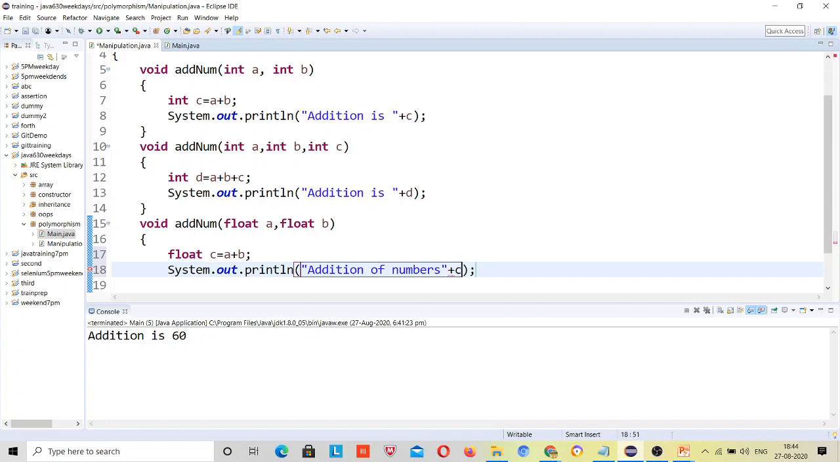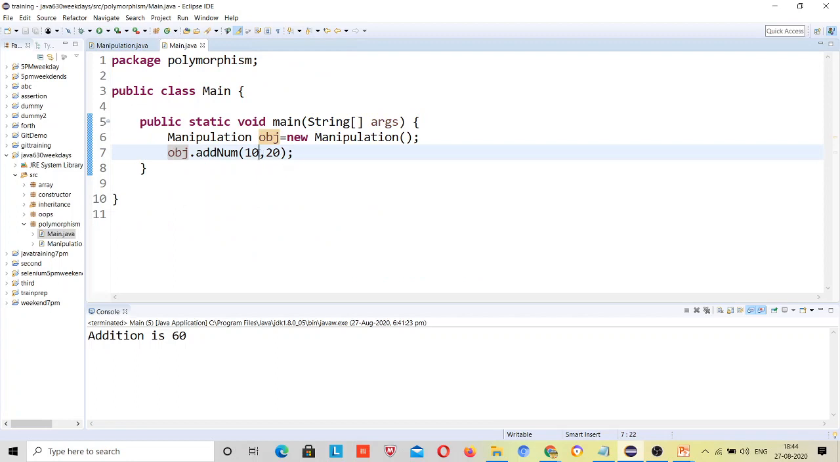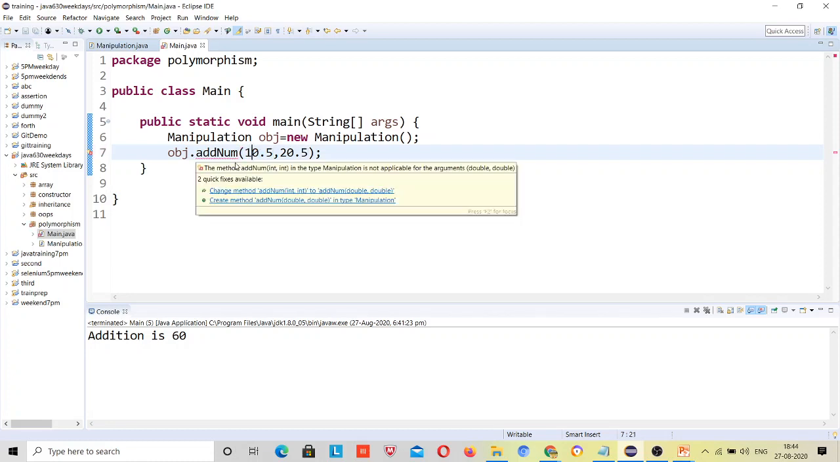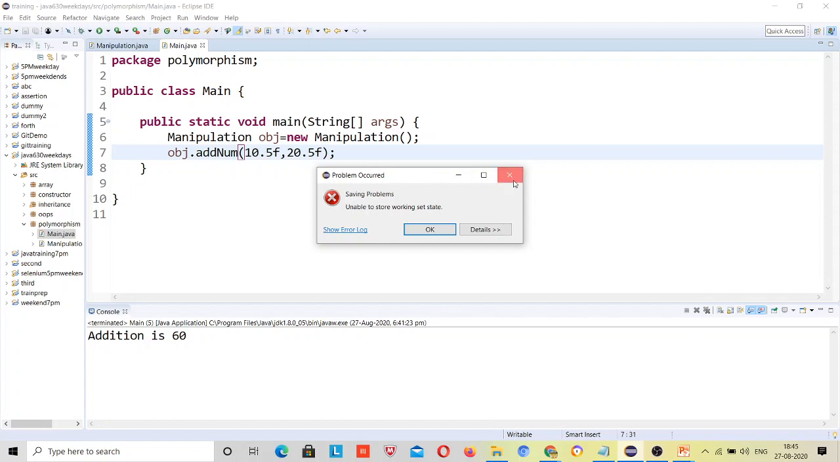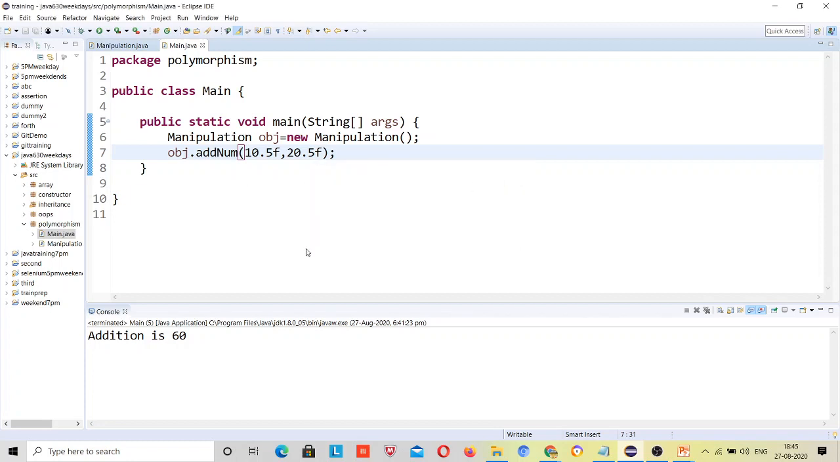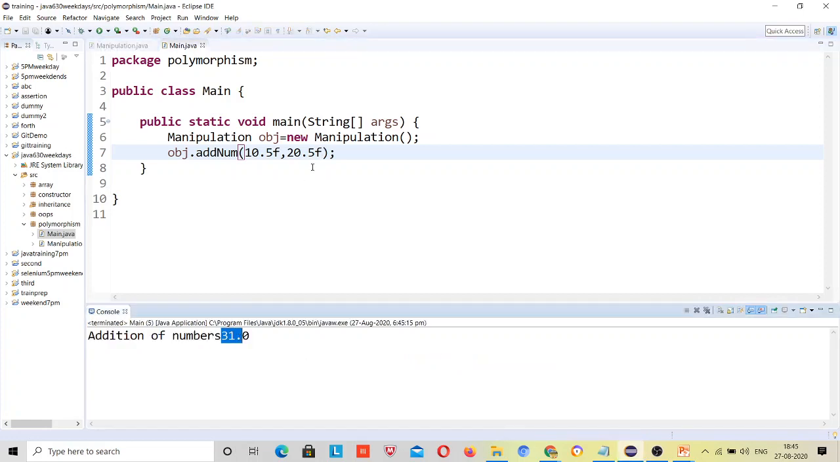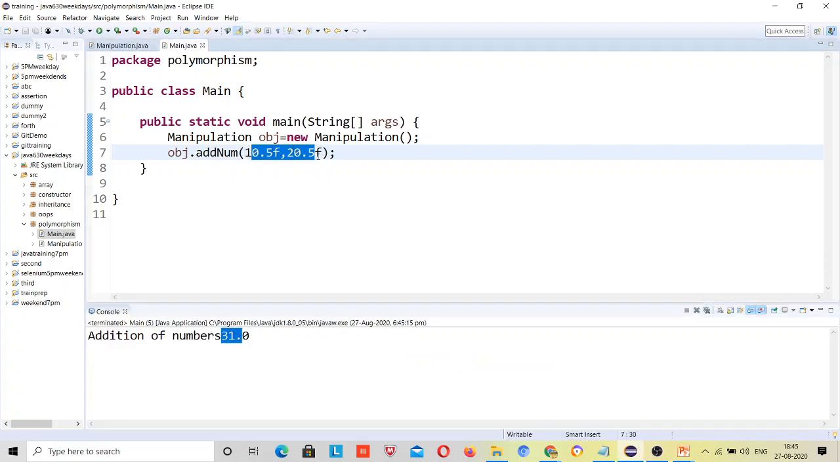plus c. Here you have to pass floating numbers 10.5, 20.5. So here what it says, just change the add num into int or double. If you want to give it as a float, you have to declare 10.5f. So in that case the error will be gone. In the floating case you have to write the float, so the output will be 31. If you add these two, the output will be 31.